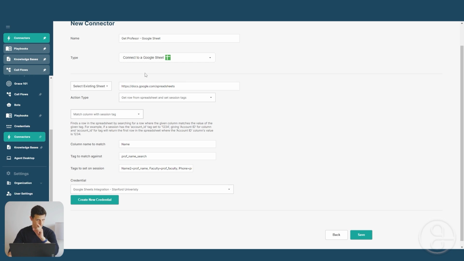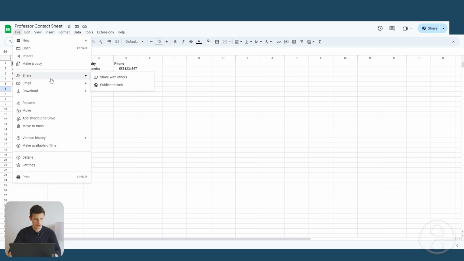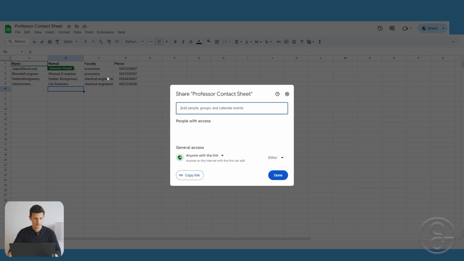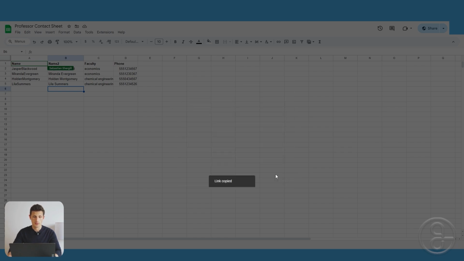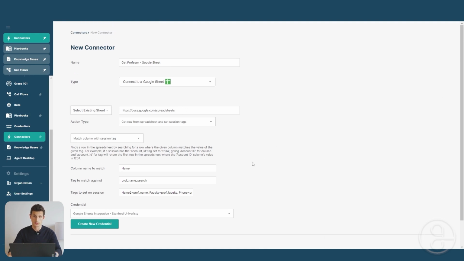So how you find this link in the sheet is you go into your sheet. This is our professor sheet. These are just fictional professors I've created. You would go into File, Share with others. And here you can see you give the access to the sheet. And you want anyone with link and editor access, because then that will give Grace the necessary access to the sheet, and you just copy the link, and once you're done, you just take that link and copy it in here, and then Grace will have access to the sheet.